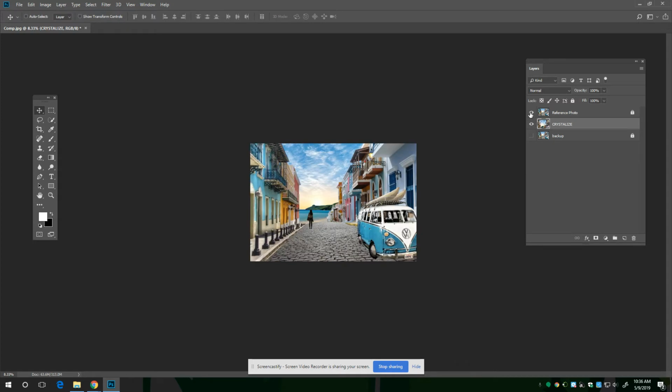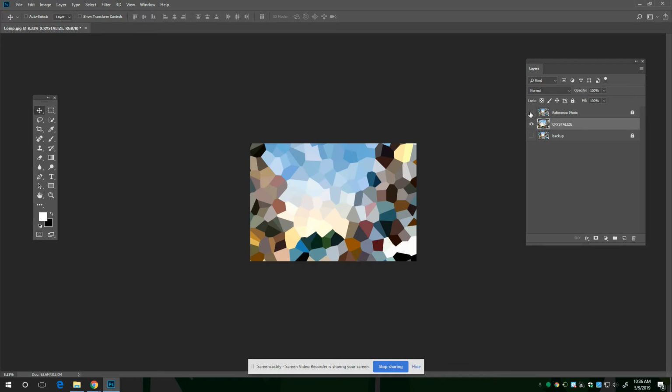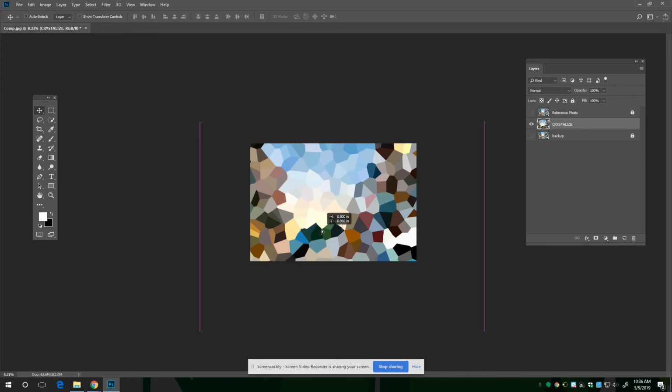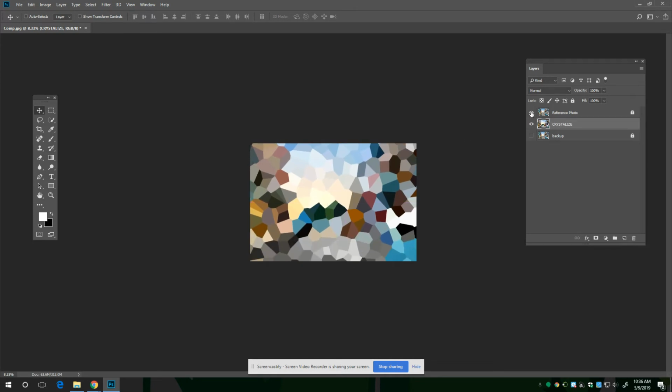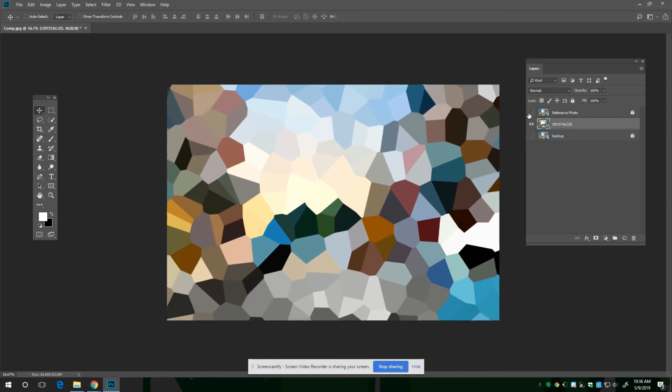All right, so there we have this, and if you hide it, you see your crystallized layer. I'm actually going to move that up. That is perfect. Now, that's about the size that we want. You can zoom back in.